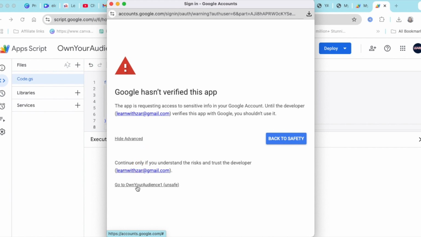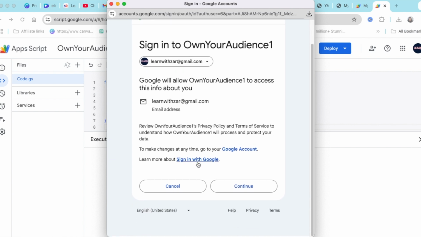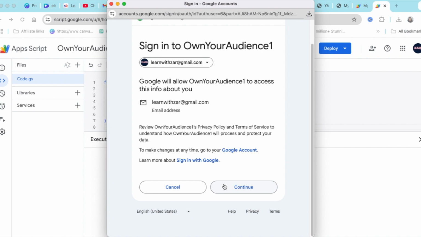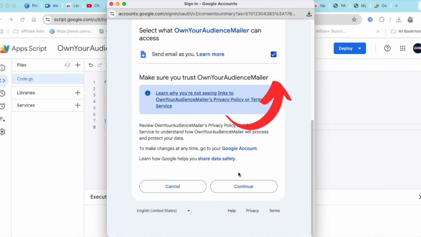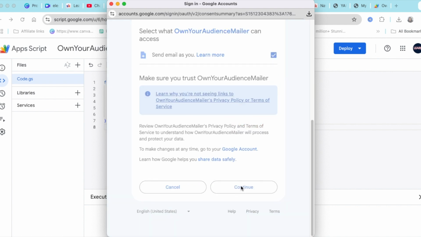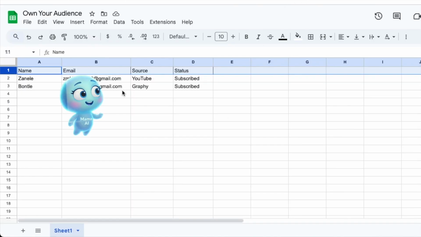And you click go to your own audience. Even though it says unsafe, it's just a warning that Google is giving you to say, do you know what you are doing? So we know what we're doing. The script is ours. We're not taking it from anybody else. We are building it ourselves. Then you're going to click continue. And execution is completed.